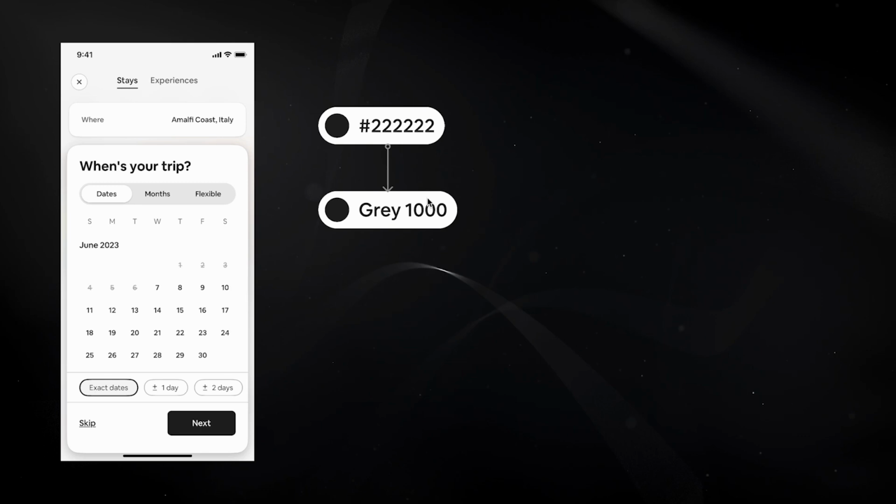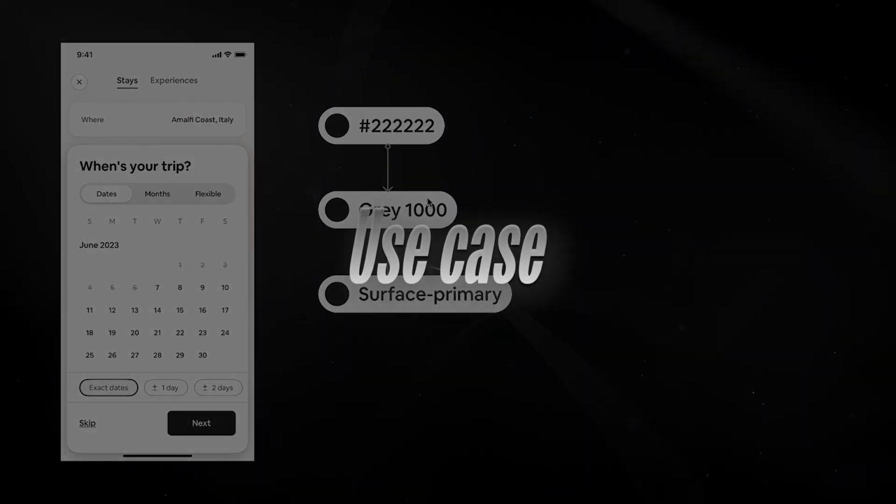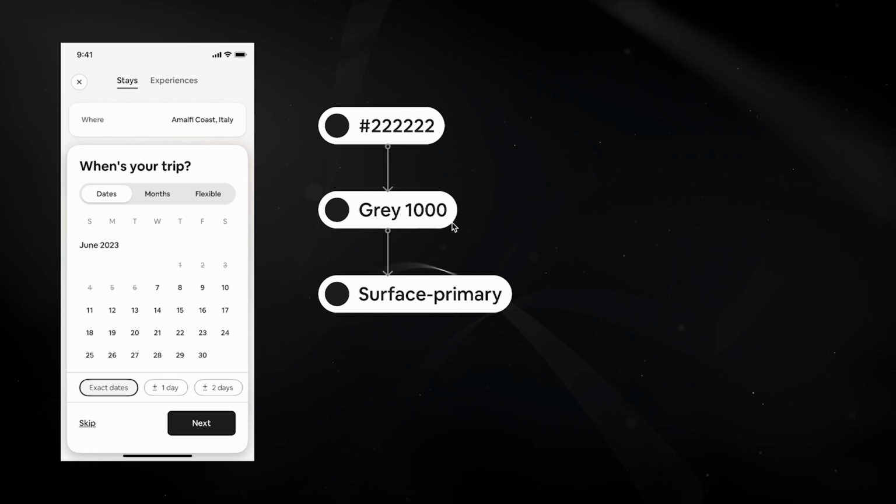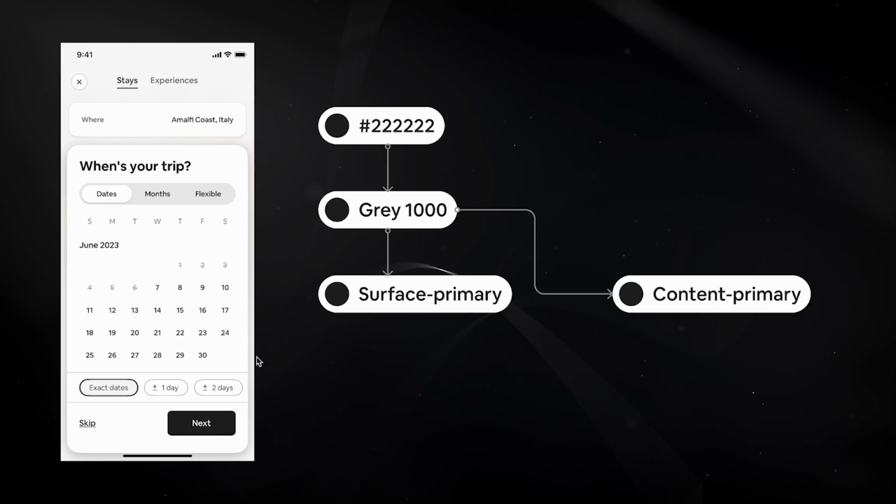Now, we can go another level, which is basically we give it a use case, right? We're going to say we are going to use gray 1000 as our primary surface, right? So our primary surface is basically 222222, which is also our gray 1000. And that's basically what we're using over here. Now, the interesting thing is that this gray 1000 can also be used for the text as well, right? This text link, this text over here, this text in the pill, this text in the title, this is also using the same color, which means this gray 1000 is being used for multiple purposes, right?